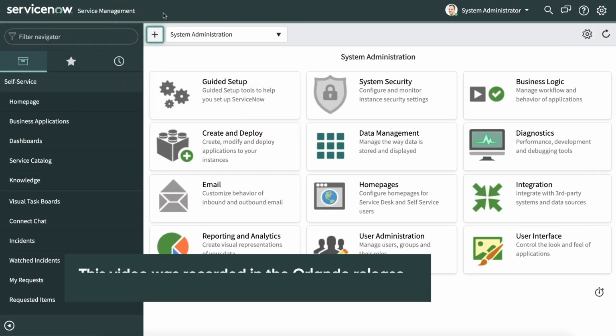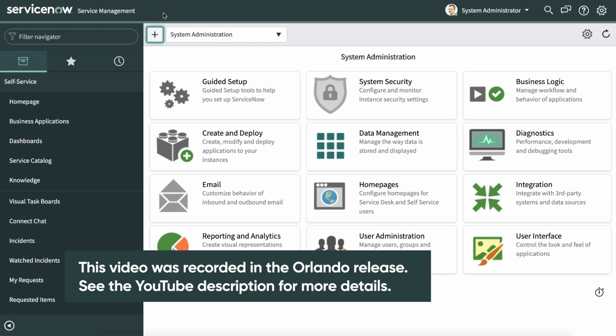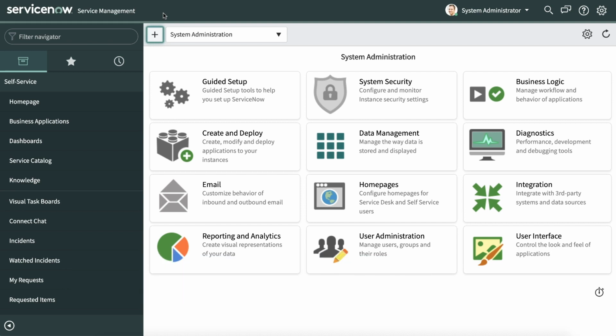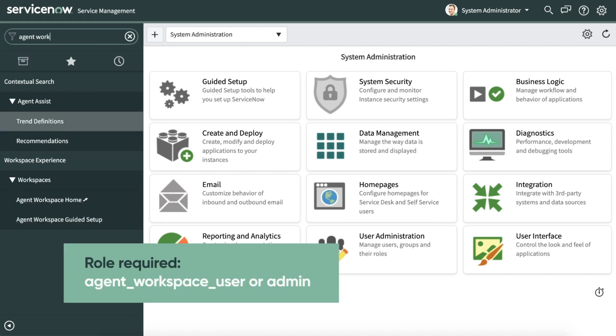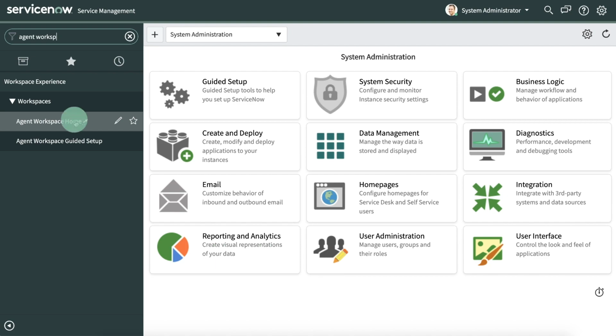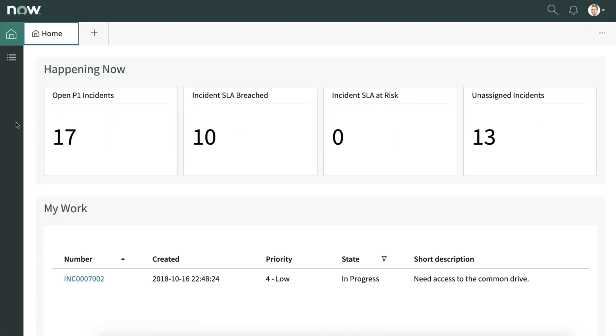Let's look at the default landing page and see how to install a premium ITSM landing page plugin. To navigate to Agent Workspace Home, type Agent Workspace in the navigator. You'll see a list of available modules. Select Agent Workspace. You're directed to a default landing page that contains basic scorecards and reports.